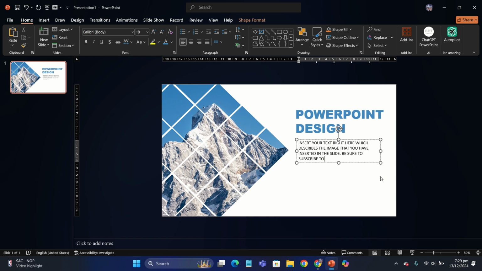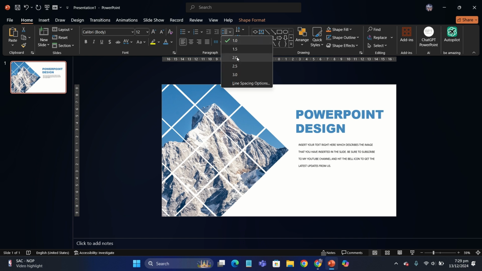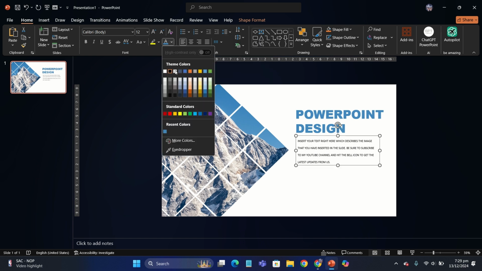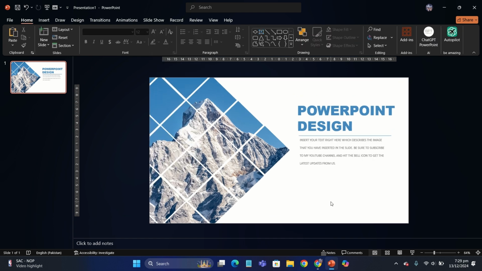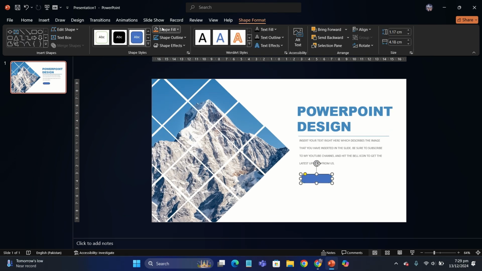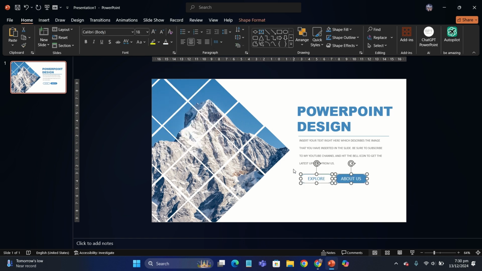Next, insert your content text. Give it some line spacing and change its color if you want. Insert a straight line just below the title and insert a round corner rectangle to give the buttons effect to them. And so this is all for today in this video.